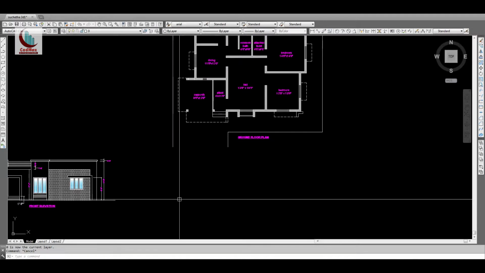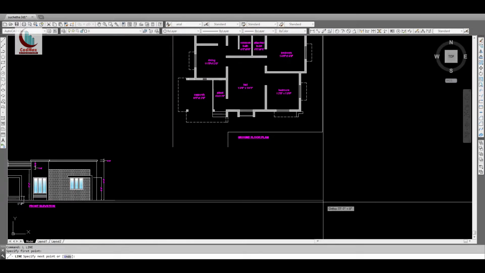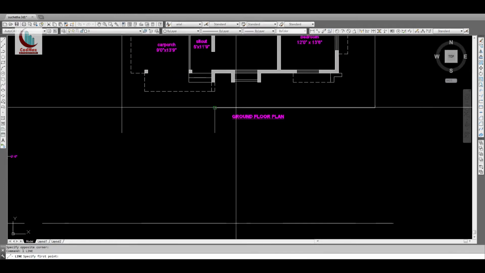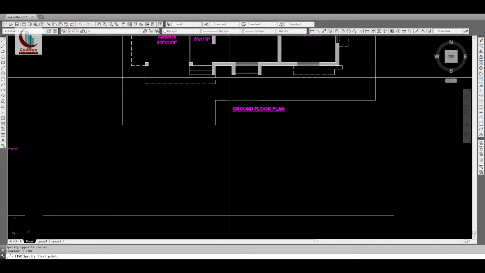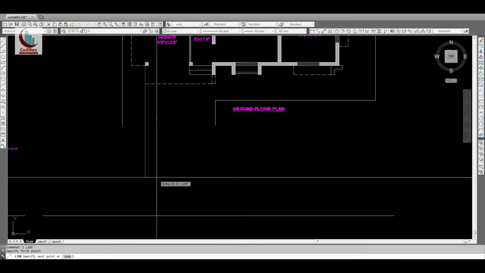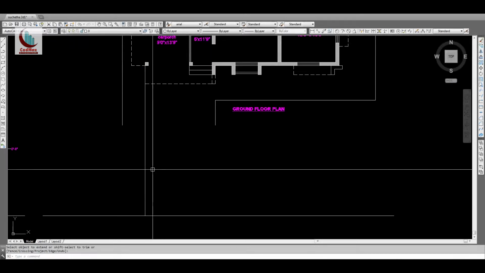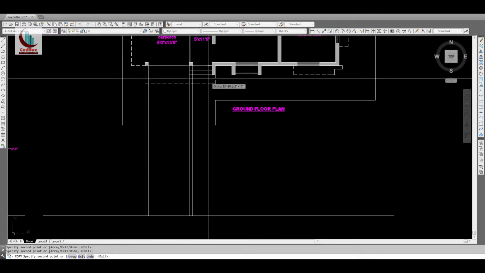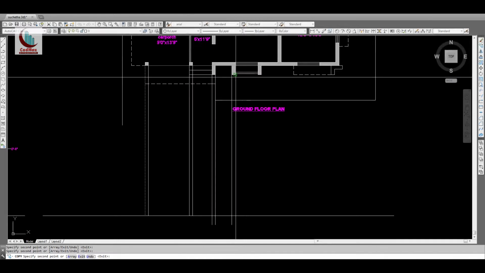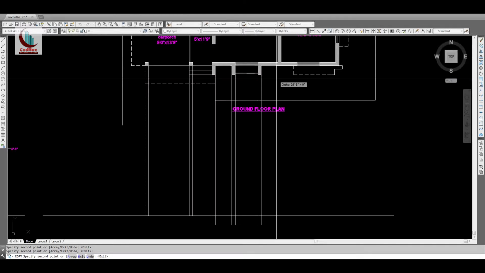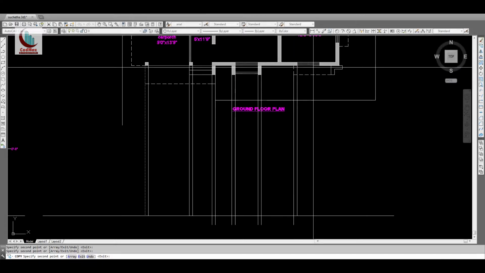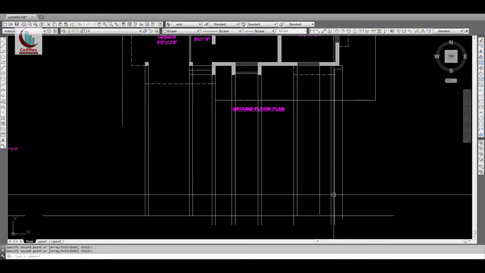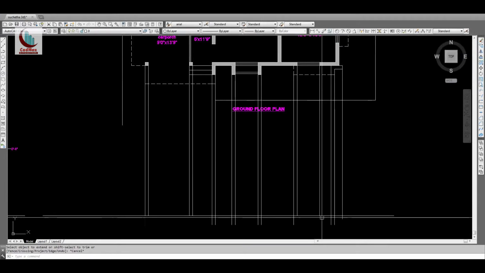So let's start. Draw a baseline, that is the ground level of the building. Then start projecting lines from the plan. Let's start from this column. Project till this line. You can copy this line like this and project all the lines whichever is required to draw the elevation. Okay, fine. Extend this and trim all this.